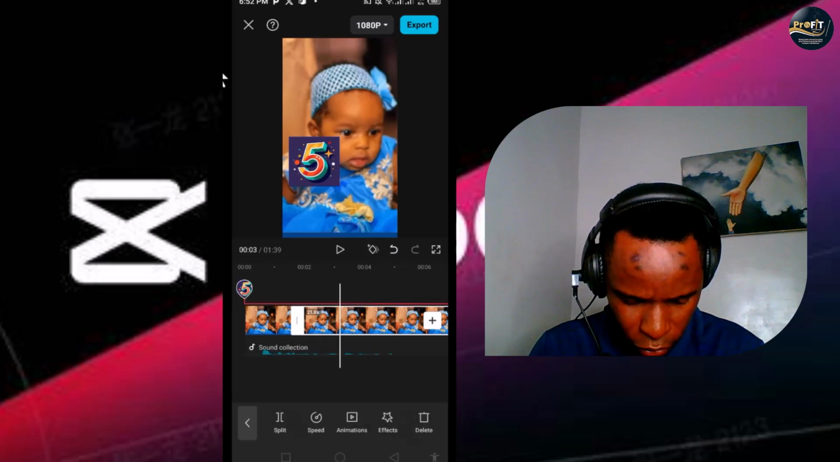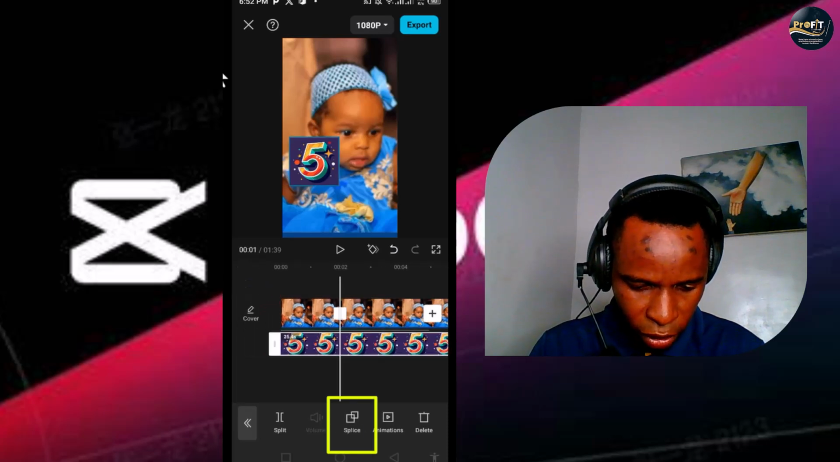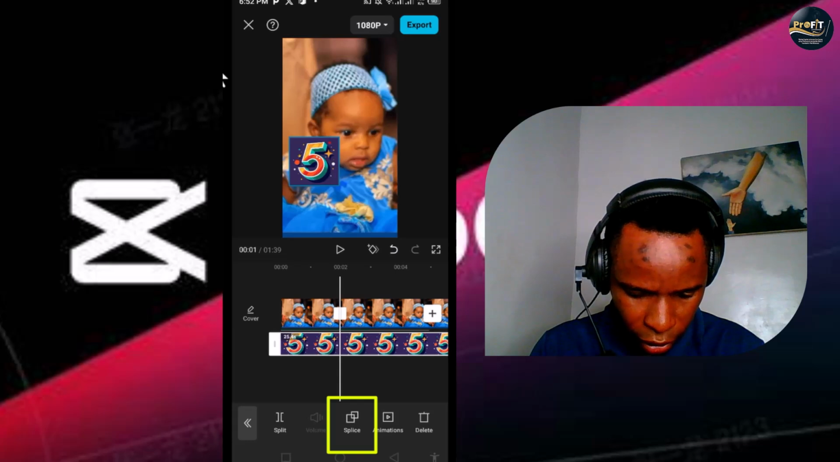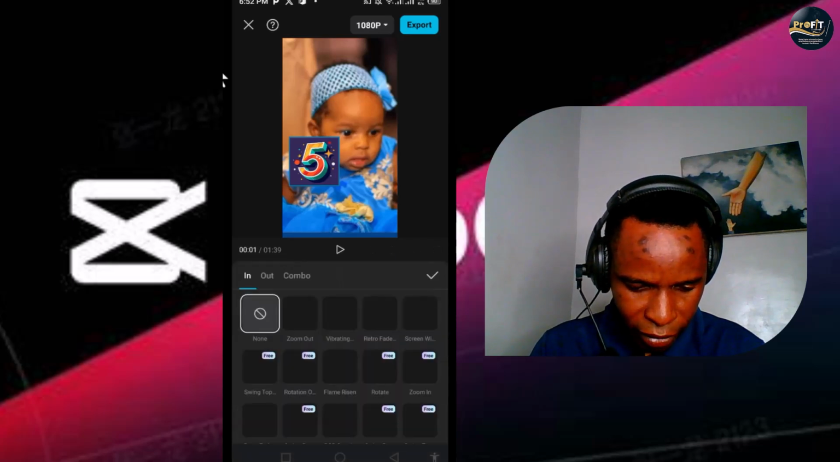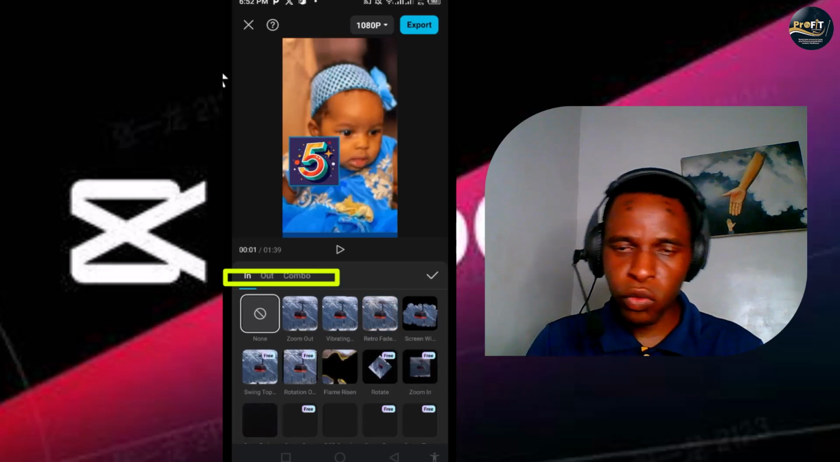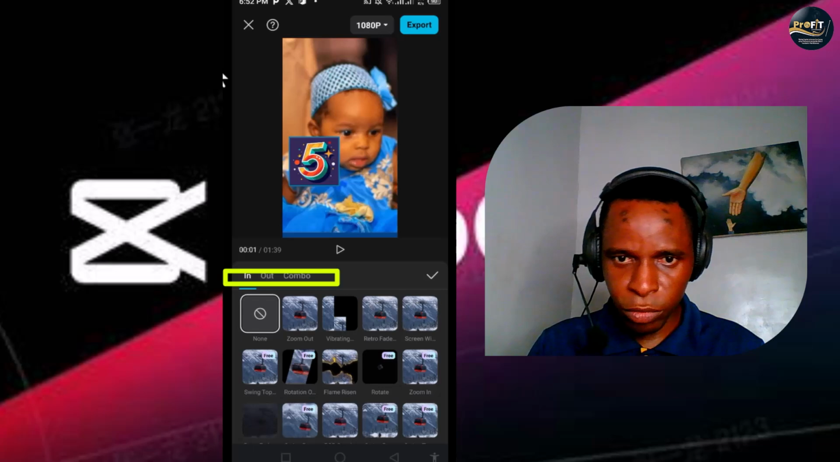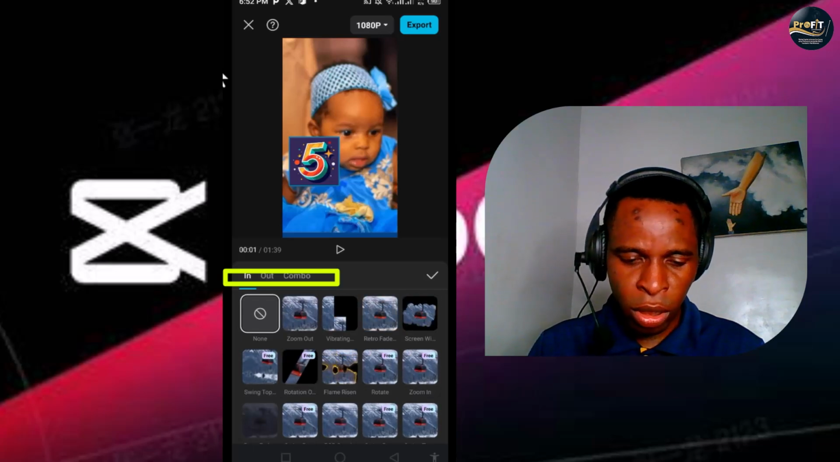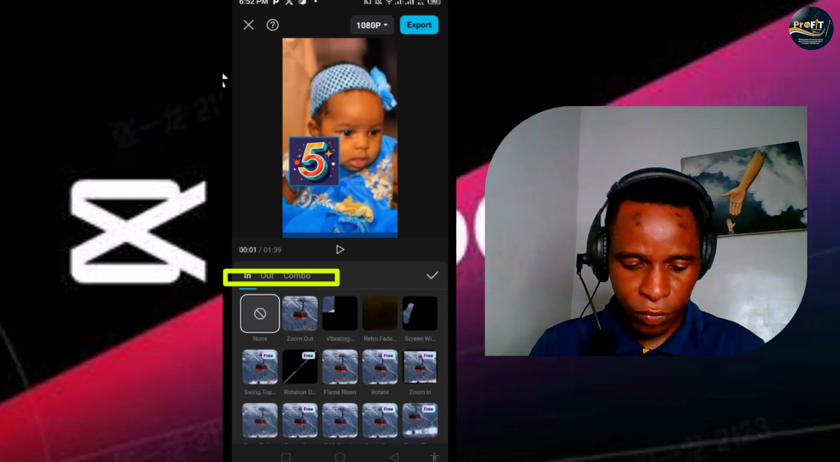So we now come to animation. Now, if I brought in something, let me say this 5 that I brought in, I can put animation. If I click on animation, I can make that 5 animated. There is the in, there is the out, and there is the combo. In is at the beginning: how does this image or video show? Then out, you can as well do it on elements, not only images and videos. Even those arrows that we add, you can as well do it.